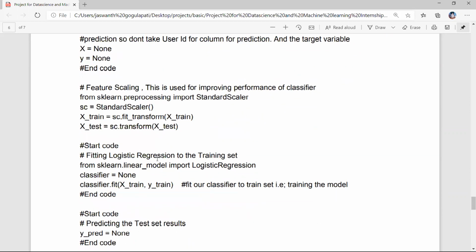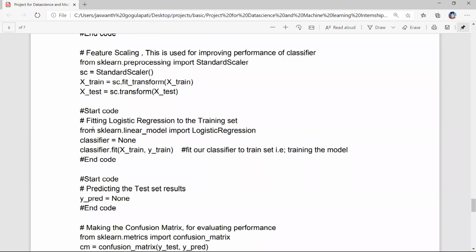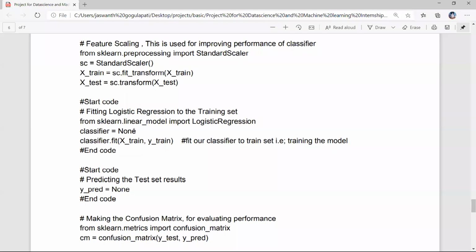In the next step, we are going to use a logistic regression model. The logistic regression model is again available in the scikit-learn library. It's again a linear model. So you'll import from scikit-learn dot linear model, and the classifier here is logistic regression.